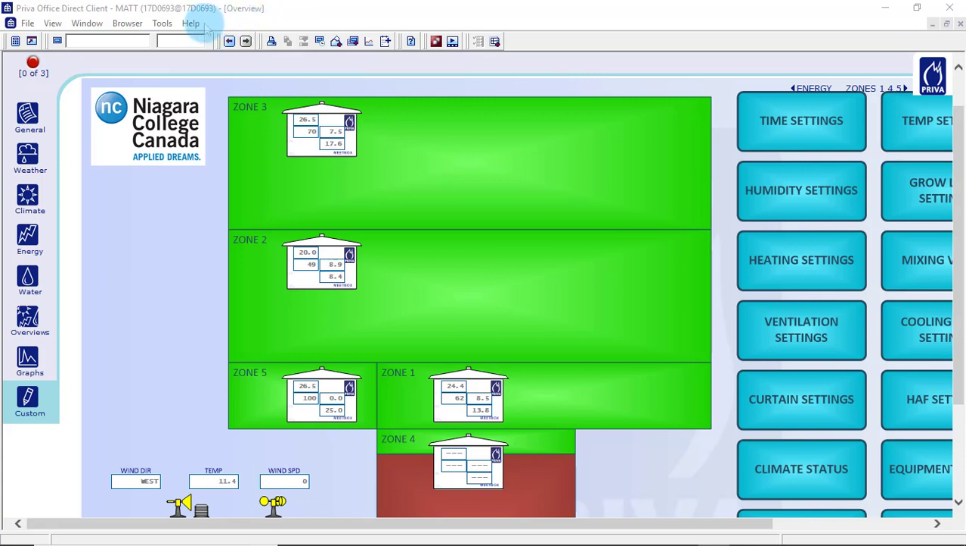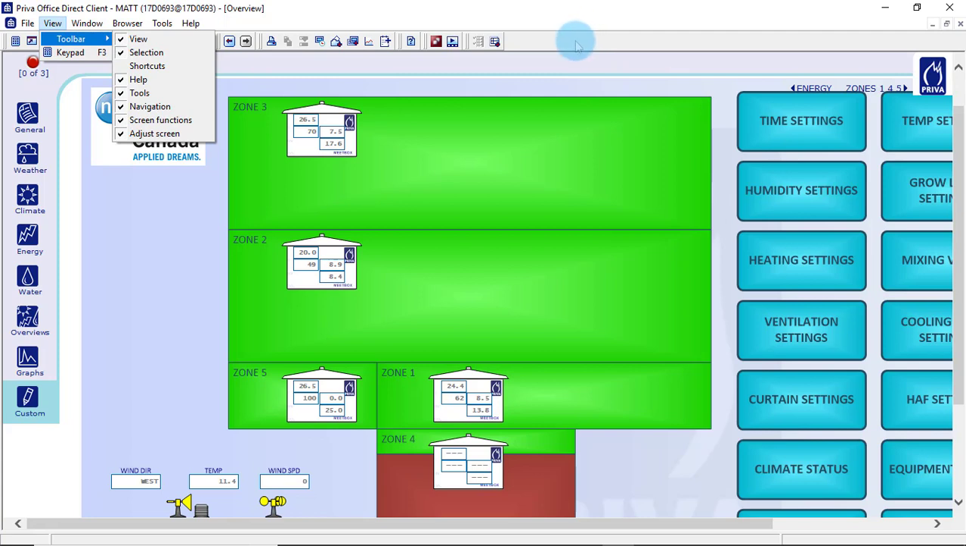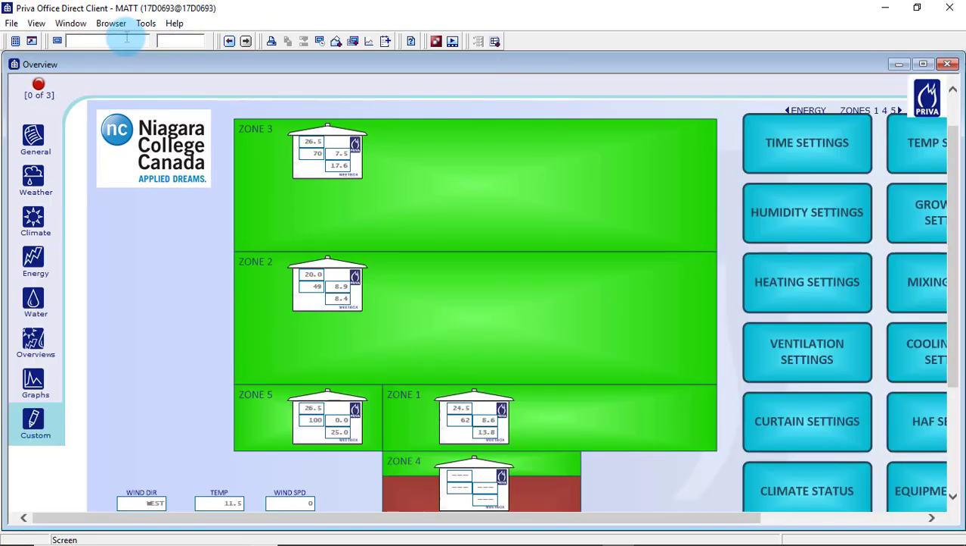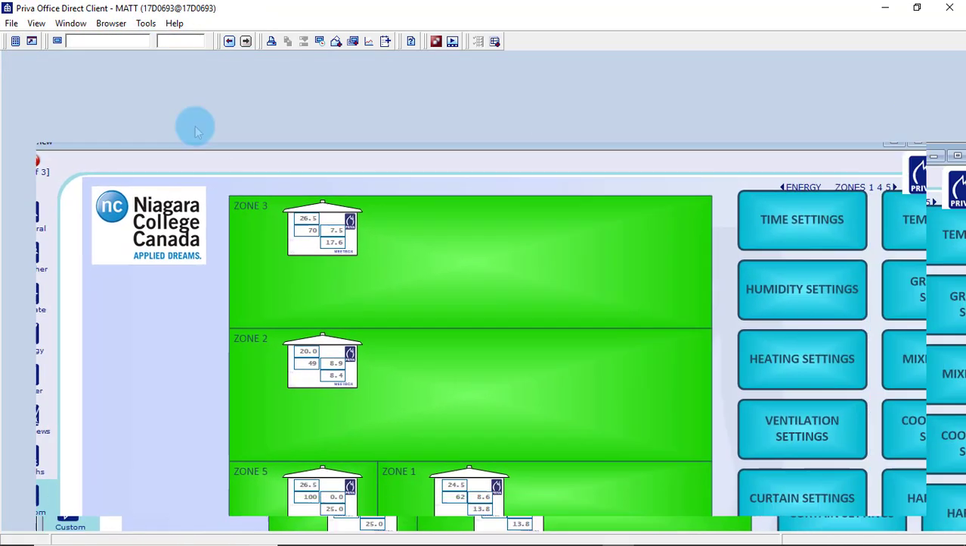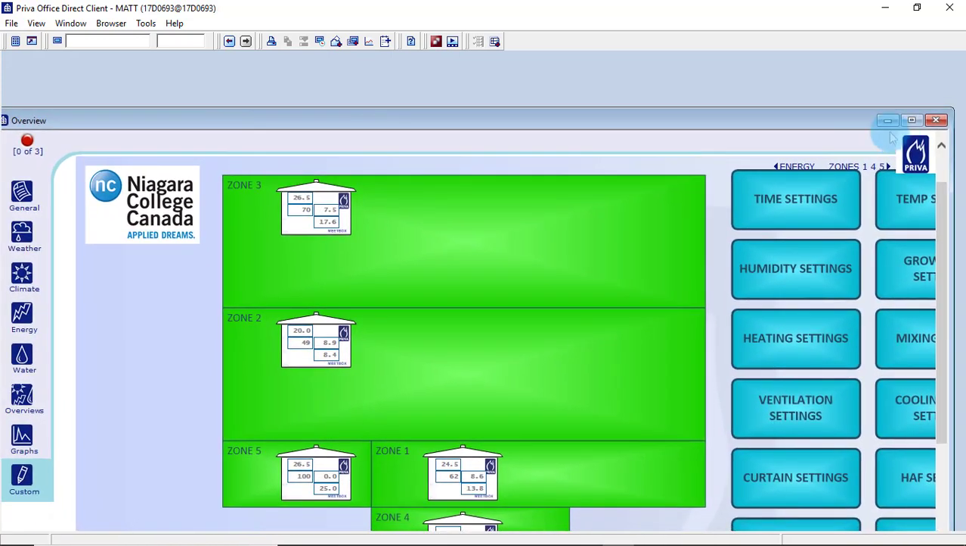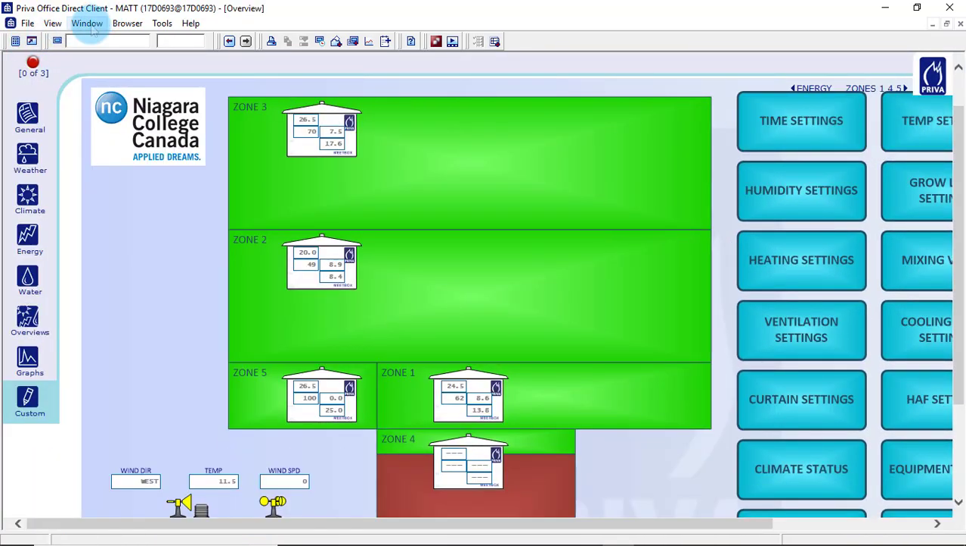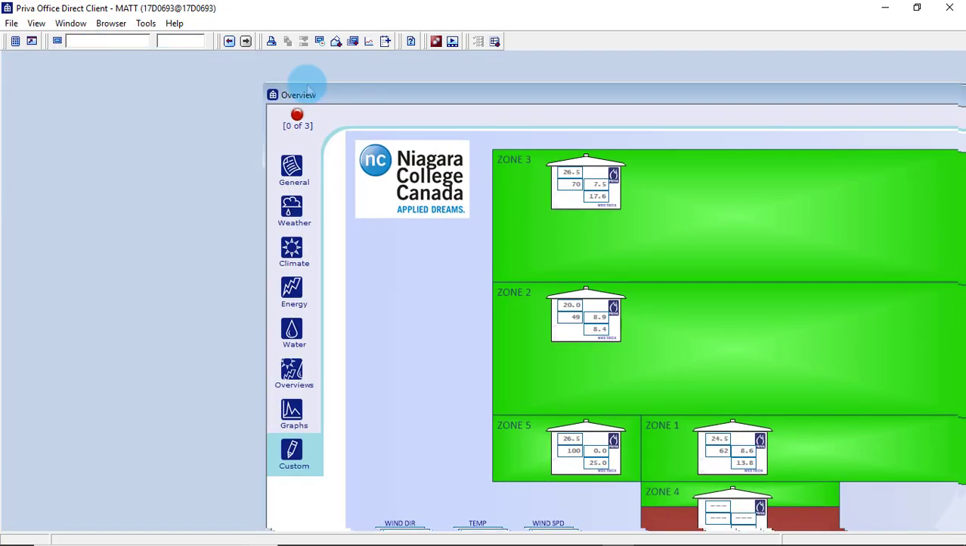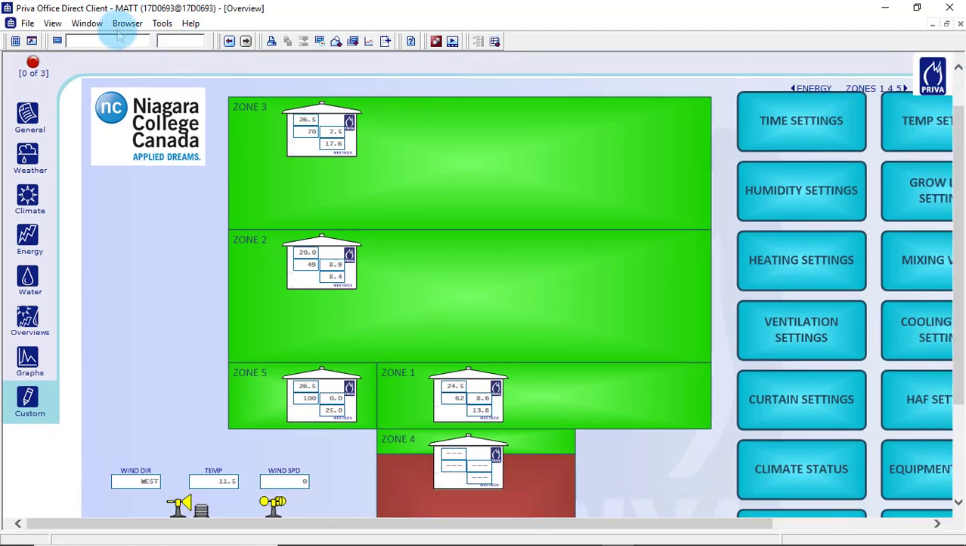We have a menu bar. We've got File, where you can change user or exit the program. View, you can change your toolbar, which is down here. Window, so you can do what you normally do in a Windows-based program. You can tile the windows, you can cascade the windows, etc. So if you've got multiple windows open, you can move them around and reorganize them how you choose.